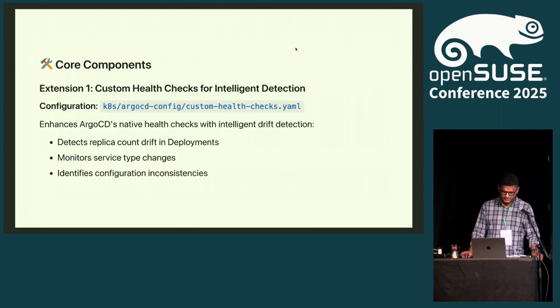So before going into the demo, I'd like to introduce 4 extensions which are important for this demo. First is the custom health check extension. It detects the replica count drift. It monitors the service type changes and identifies the configuration inconsistencies.